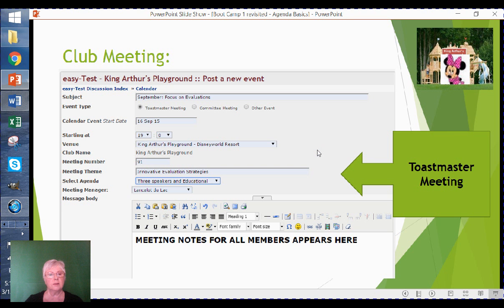In this club meeting at King Arthur's Playground, the subject has been set. It's a Toastmaster meeting. The date and time are in place, along with the venue, club name, and meeting number, some of which are automatic. Meeting theme and agenda have been selected, and the meeting manager is in place.